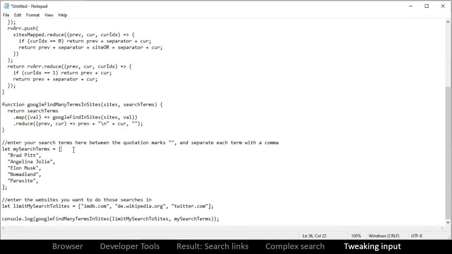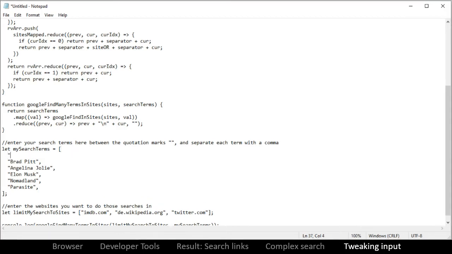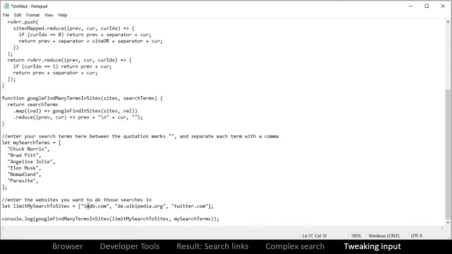and say, for example, we wanted to search for Chuck Norris. We would say quote Chuck Norris, quote, comma. With the quotes we say that here's where the term begins and here's where the term ends, and with comma we separate the different terms from each other. Same is true down here. The different sites are separated by commas and the site domains are enclosed with quotes.